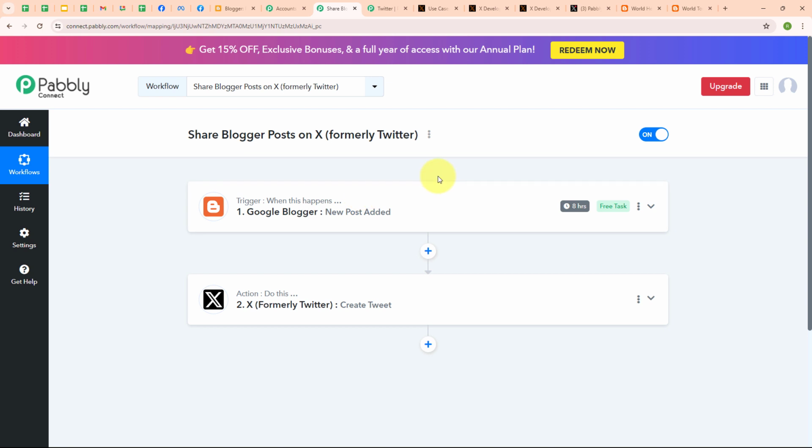Now let me summarize this whole video for you. So here we have taken a trigger as Google Blogger and our action is X. So that whenever a new post is added on our Blogger account, automatically a tweet will be created on our X account. If you want to use the same workflow, then you can find the clone link in the description box below.